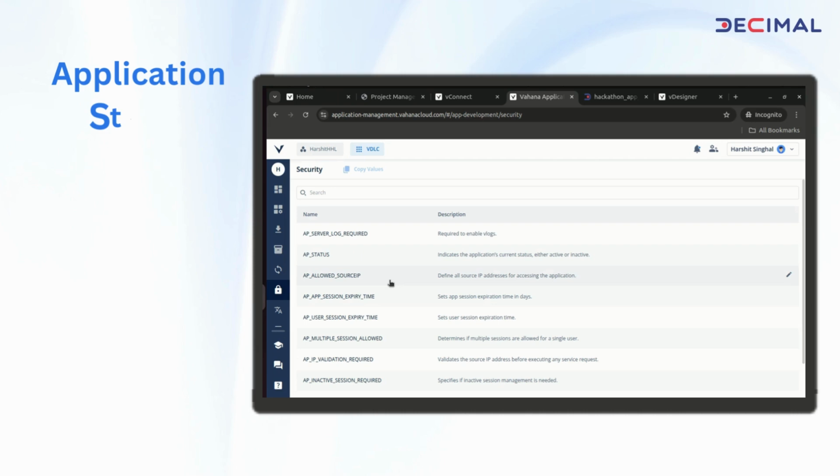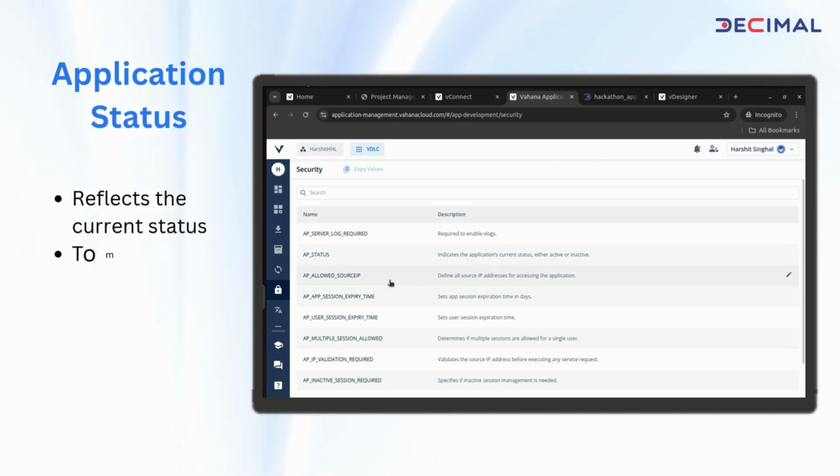Second, Application Status. This option reflects the current status of your application, whether it's active or inactive. It's a simple way to manage availability and restrict access when needed.